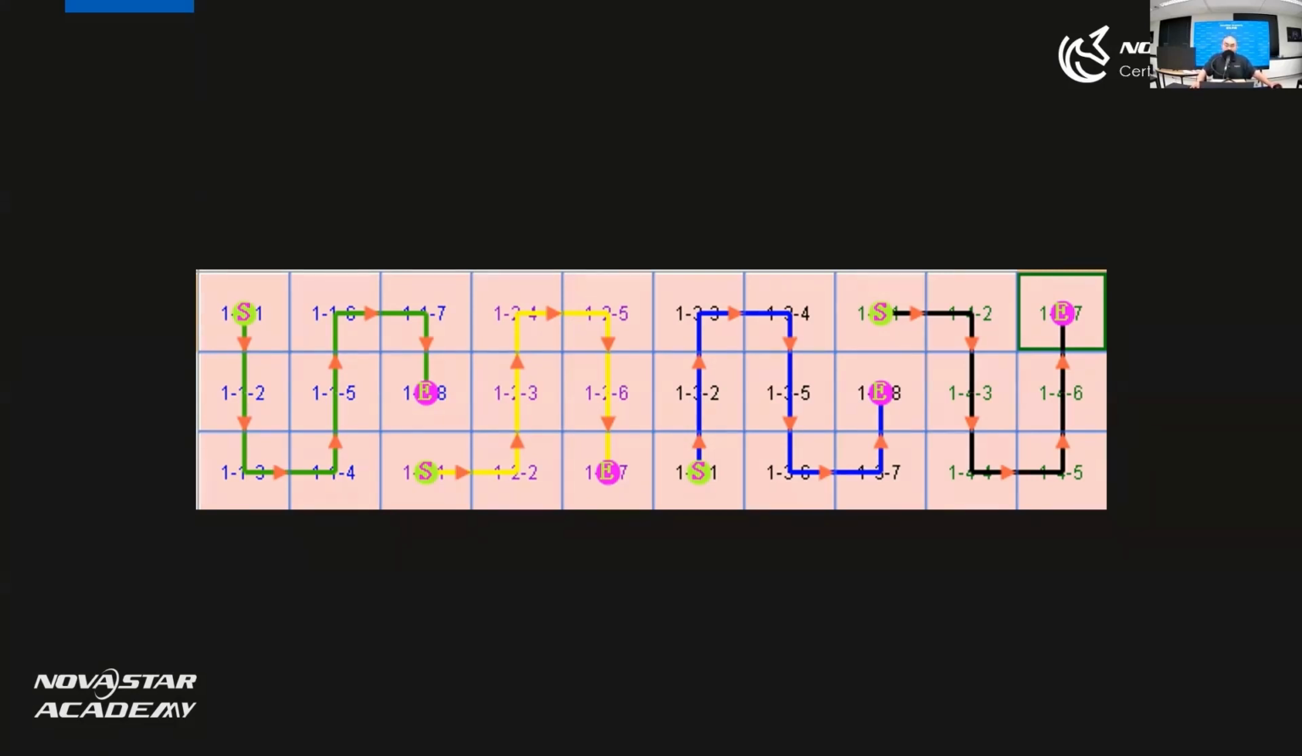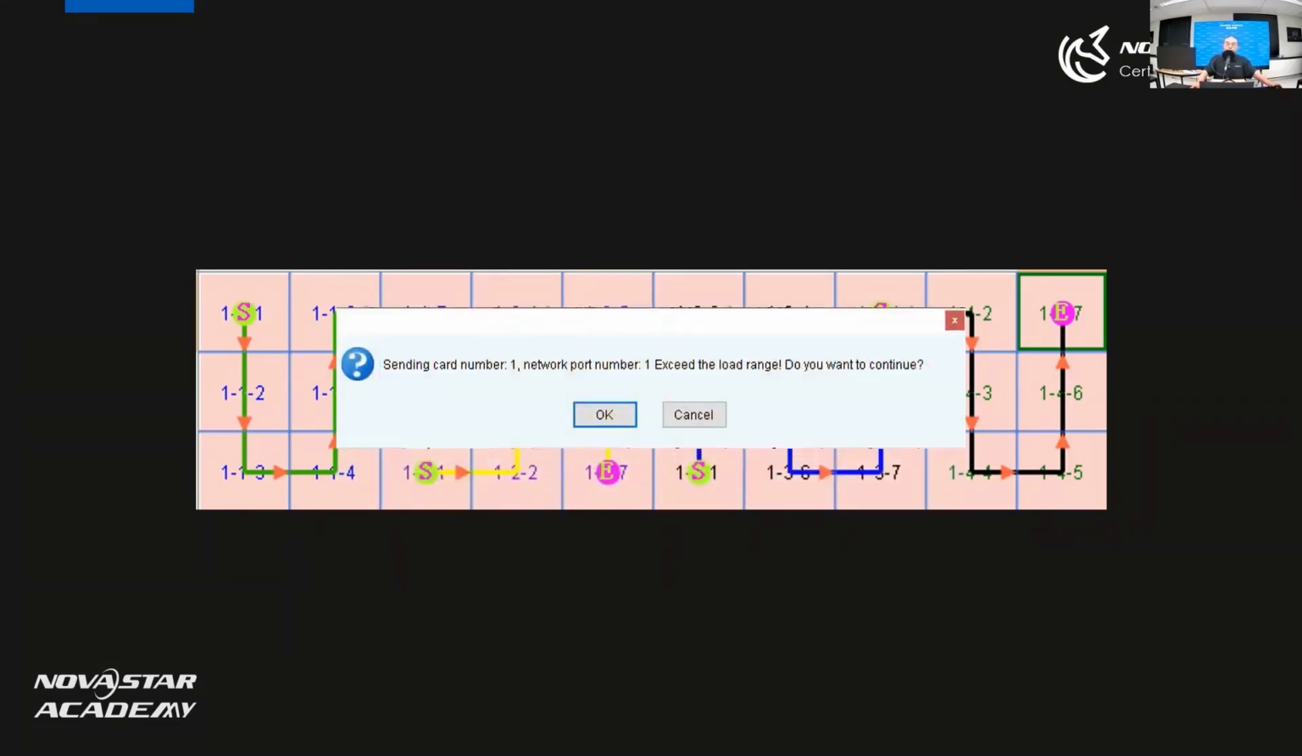But after we click send to hardware on our NovaLCT software, you will see the following information. Okay, the sending card number 1, the net output number 1 is too much for the loading capacity. It is really weird. We calculate one output can connect 8 cabinets, but when I do it as we calculated, the system tells us it is impossible. It's really strange, right? I believe you should have had this kind of problem before.